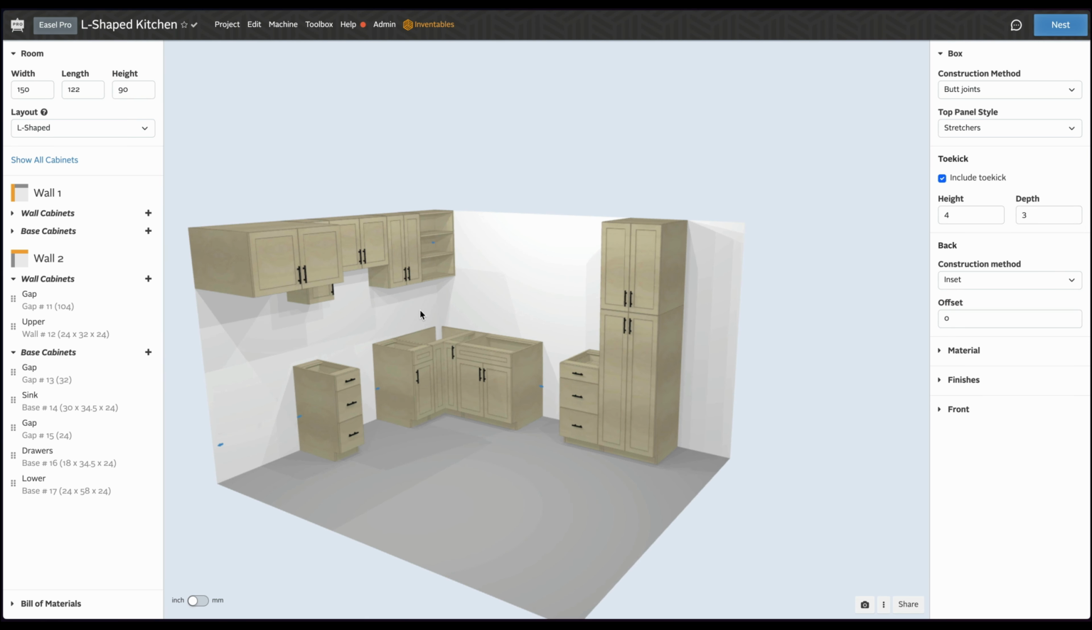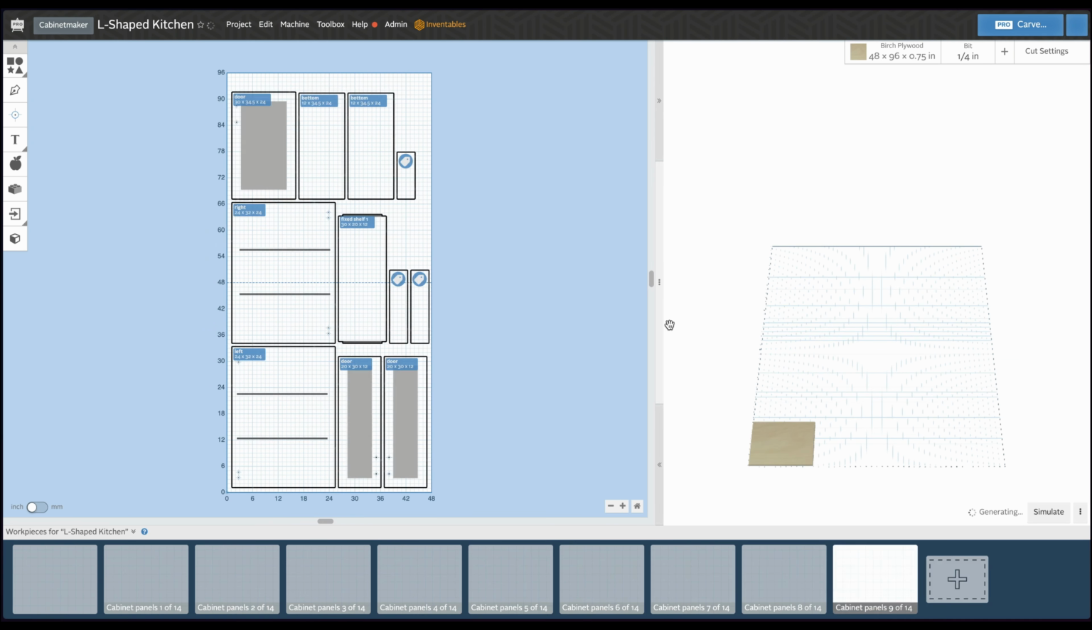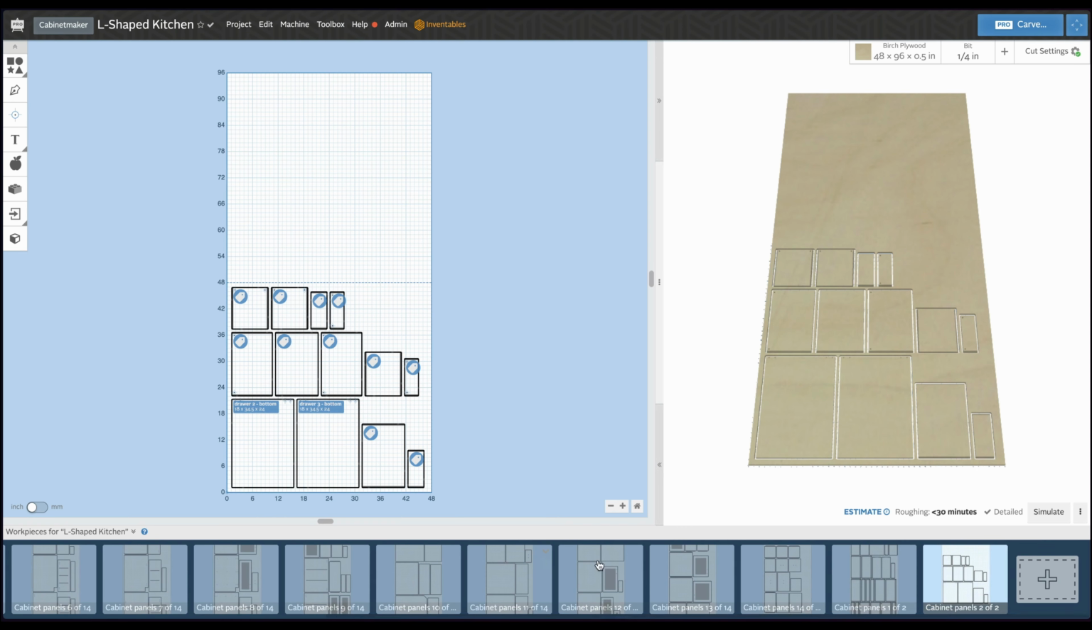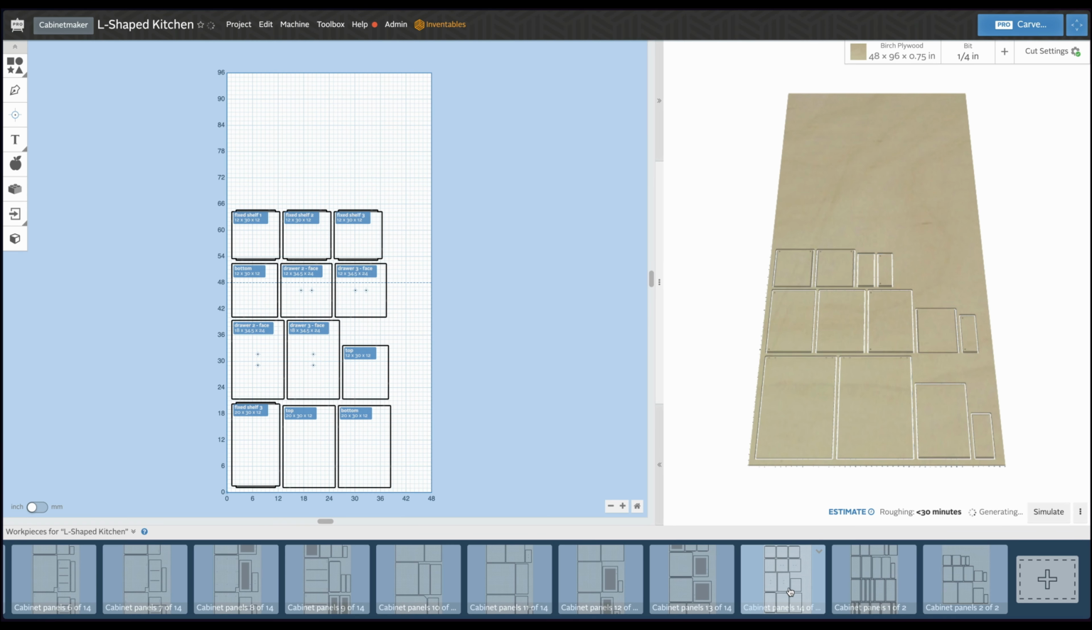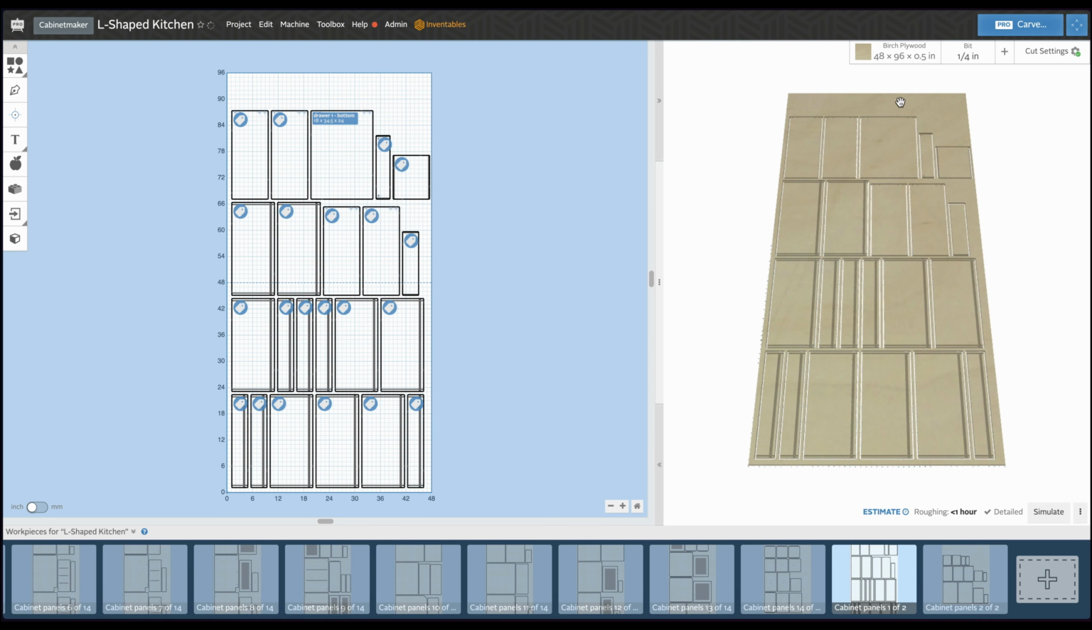All right, so then our next step is to get this into Easel so that we can cut everything out. I'm gonna come up here to nest. I'm going to be using 4x8 sheets of plywood. I'm gonna keep basically everything stock, so the margin and the space between everything. And then I'm gonna go to replace existing workpieces. And you can see we have 14 panels, looks like, of 3/4 inch. And then we've got 2 panels of 1/2 inch.